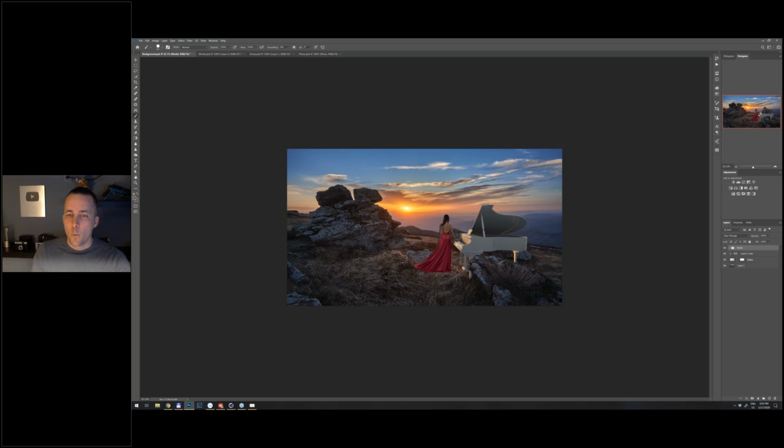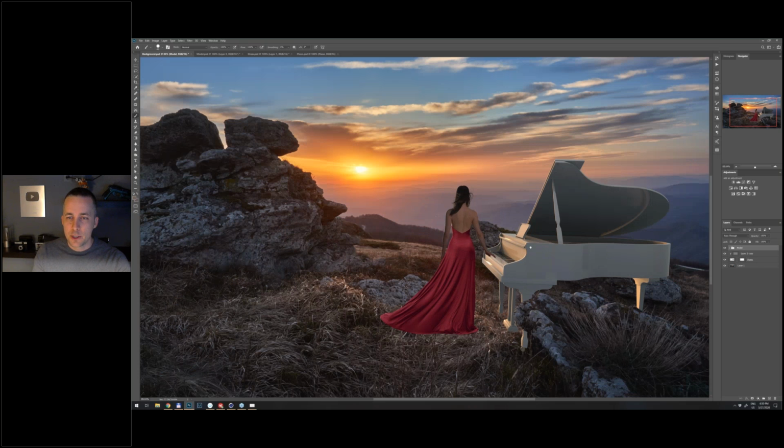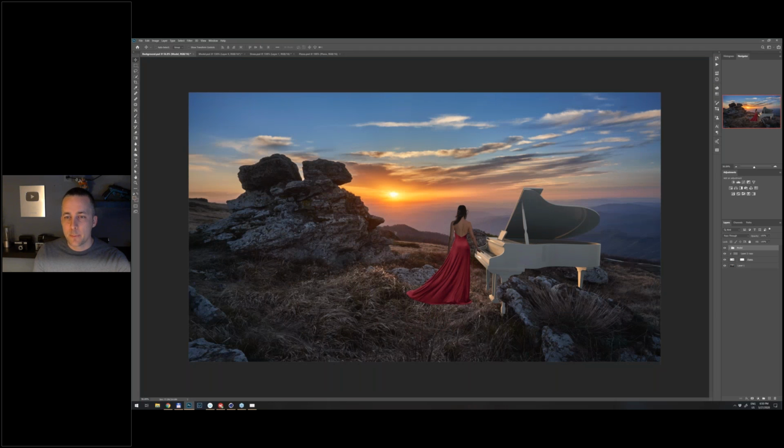Okay, so what I like to do here is first change the color of the piano. If you have a trained eye, you can see that the piano is a little bit warmer than I like it to be. You can see the shadows of the rocks, and everywhere here has a bluish tint.